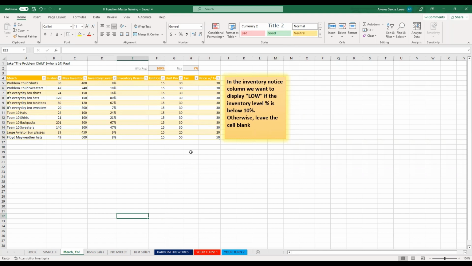Okay, so for this example, we are going to be using the IF function to see if the inventory is low and to order more inventory. It says in the inventory notice column, we want to display "Low" if the inventory level percentage is below 10%. Otherwise, leave the cell blank.